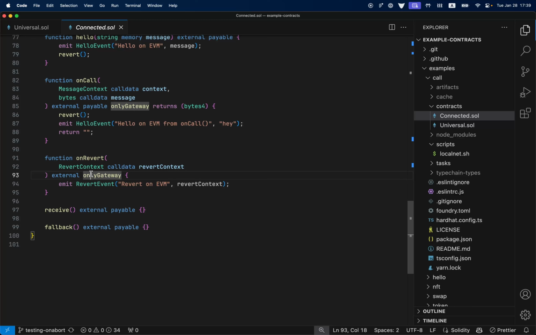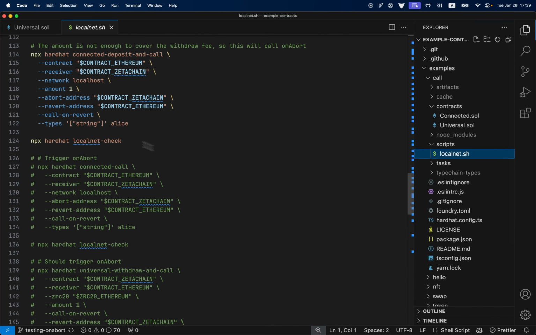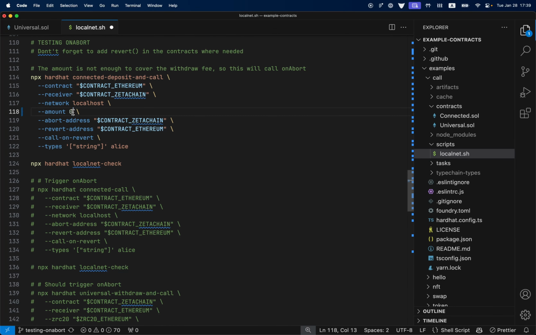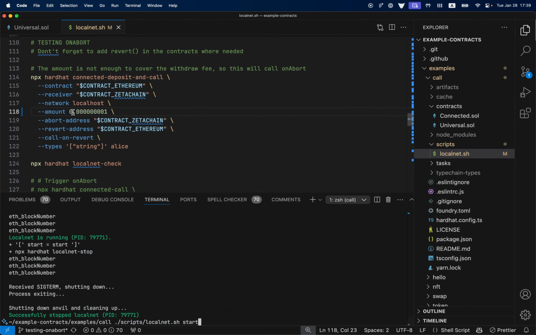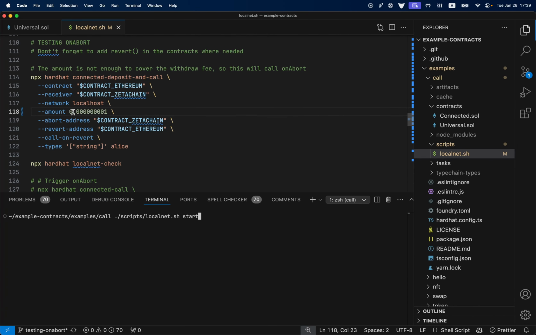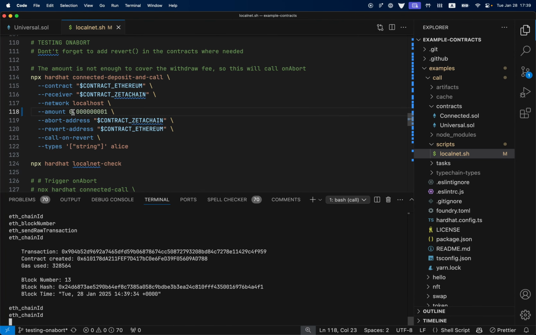So we had one transaction coming from Ethereum to ZetaChain and one transaction coming from ZetaChain to Ethereum triggering onRevert. So the universal contract paid that. And this fee was deducted from the amount, and the amount is big enough that this worked out very well, right? But what if the amount was small, not enough to cover the onRevert call back to Ethereum? Let's see what happens then.